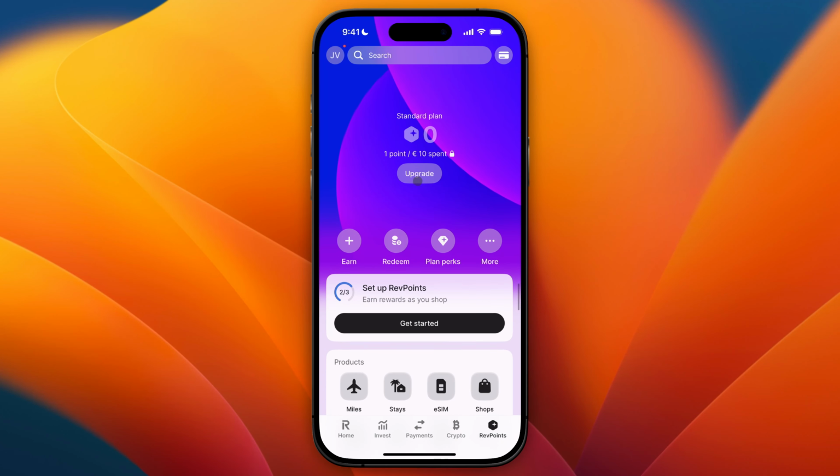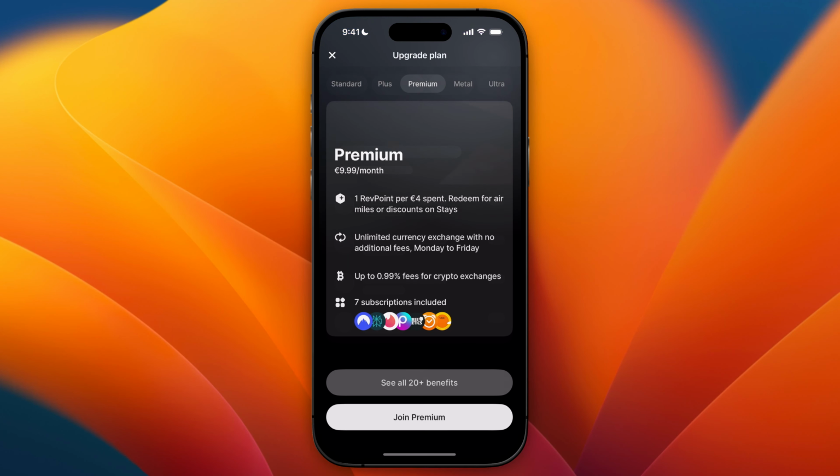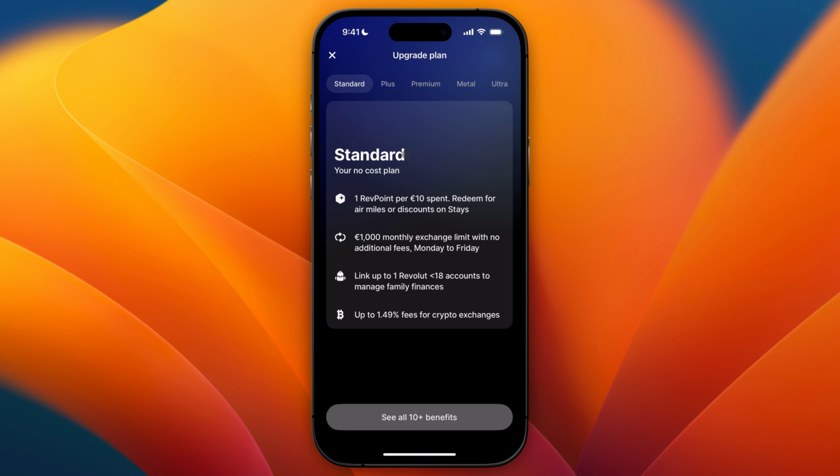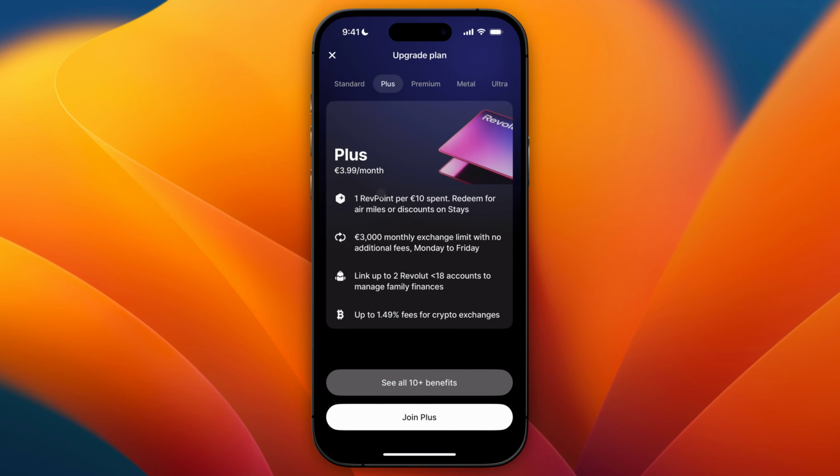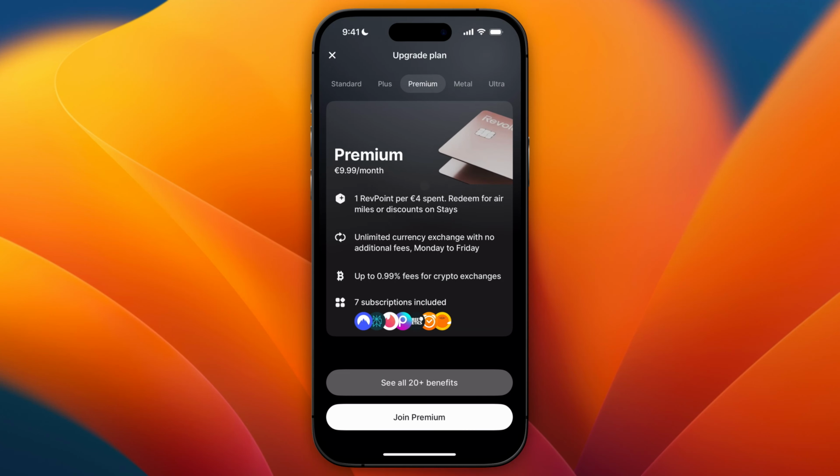your RevPoints. So you can go ahead and click on upgrade if you want another plan, because you will start on the standard plan. This has no cost. And with this plan, you will earn 1 RevPoint per €10 or $10 or pounds spent. And when you upgrade your plan, let's say Plus, you will start getting more benefits. And when you upgrade to Premium, for example, then you will earn even more Rev points for less amount of money spent. And you will get also lower fees, for example, for crypto exchanges and unlimited currency exchange with no additional fees from certain limits.